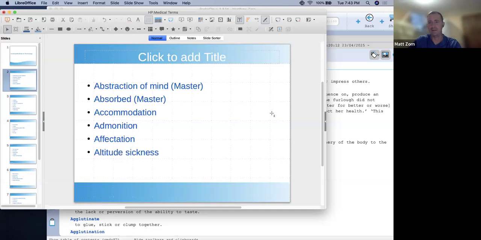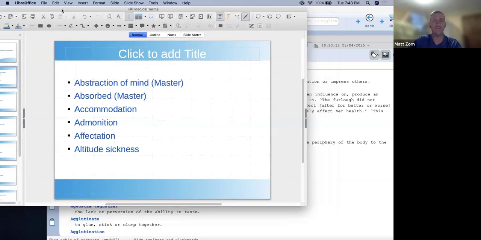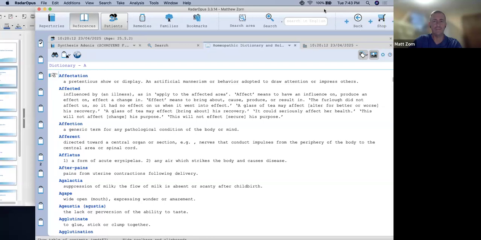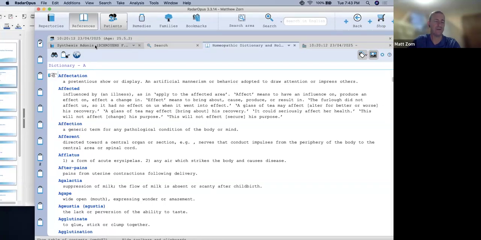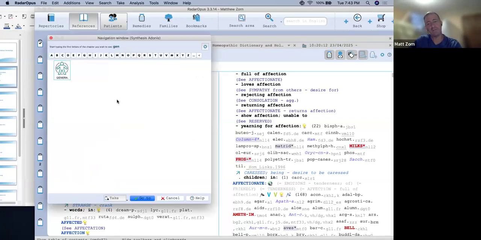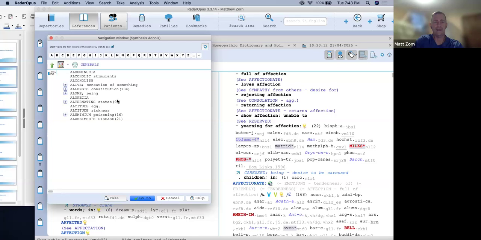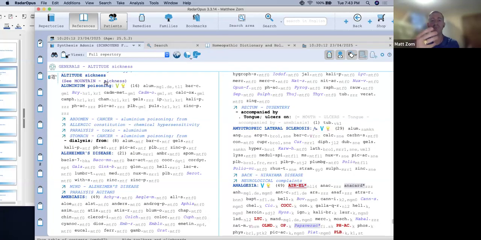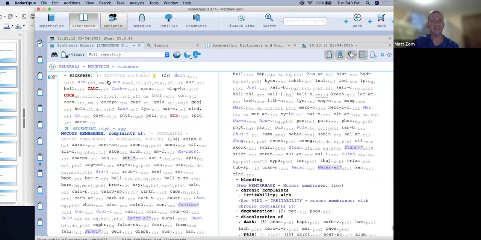If you don't know where to look for it, the good thing is with today's repertories, it's going to be under generals. I'm just going to type in Gen, and the general chapter is going to pop up. I press enter, and then I type in altitude sickness. Thankfully, we've got computers and programmers that have made these so that we can click on that, and it takes us to the actual rubric. The original rubric for altitude sickness is mountain sickness, so we can double click on that.